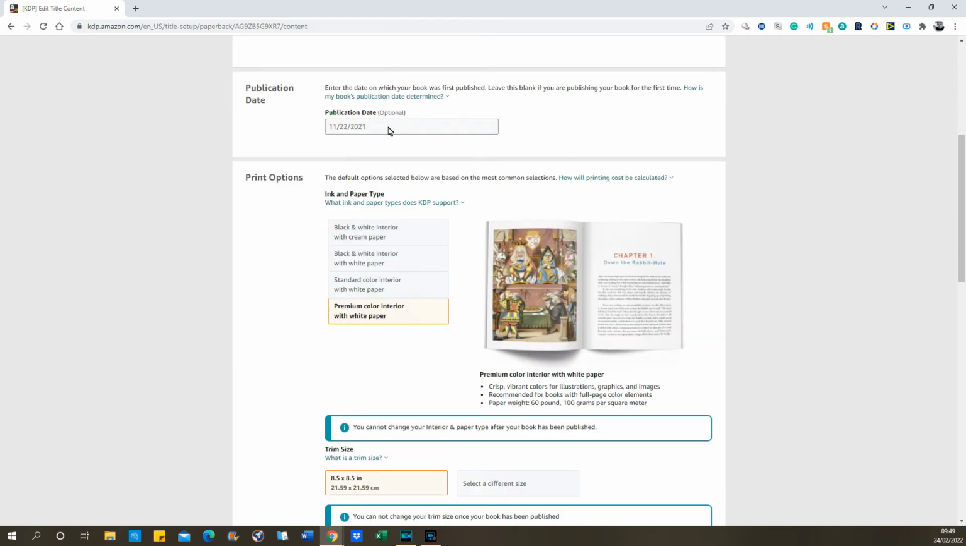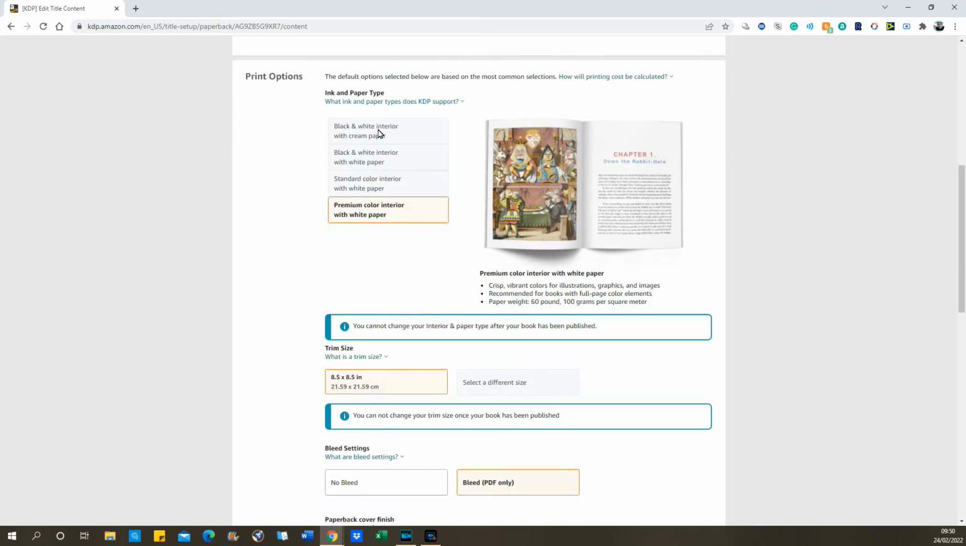Publication date, just leave that unless you plan on not publishing your book for days or months or down the road, and then you can set a date. Choose your print options. Now, because it's a children's book for me, with lots of full colour pages, I go for premium colour interior with white paper.